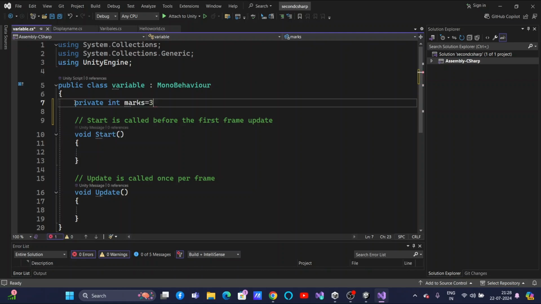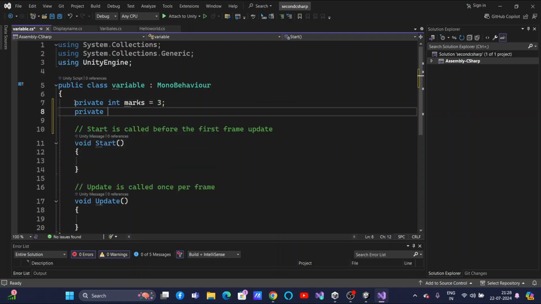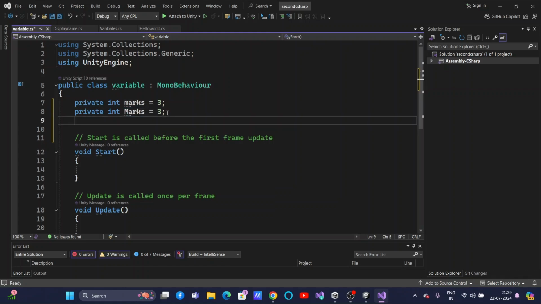Suppose you want to initialize a value, write like this. If I am creating another variable, private int capital MARKS, and I'm assigning the values, there is no mistake in this one. You can see no red line is displayed. C sharp will consider this one as a different variable and this one as a different variable. This is allowed because C sharp is case sensitive. You can create another variable where the whole variable name is all capital. So all these three are different.